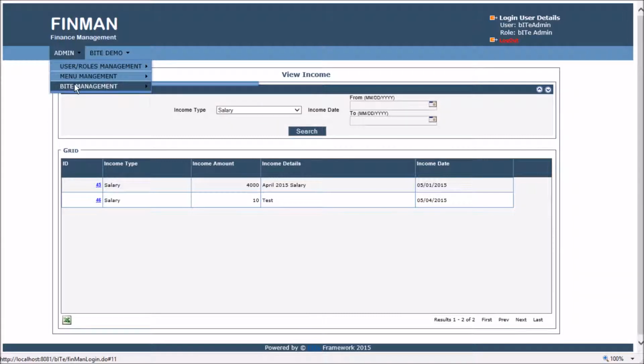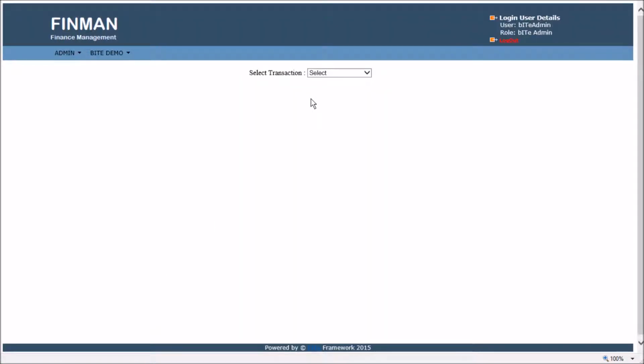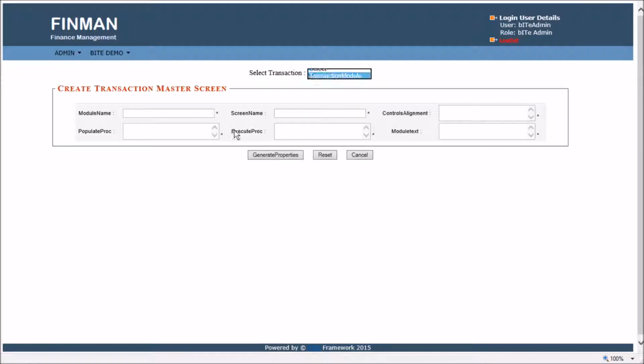Now go to the bITe Management menu to see how the transaction module creation screen will look. Transaction or grid modules can be created in this screen. Enter module name, screen name, and control alignment as in the MDA screens. Populate proc and execute proc are the procs required to run any transaction screen. All the business logic will be in these procs. Now enter the details of the fields on the screen, and enter the properties as in the Add Income screen.